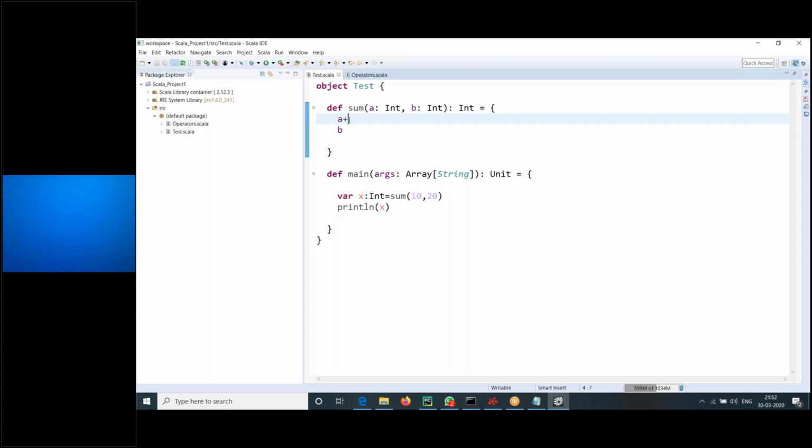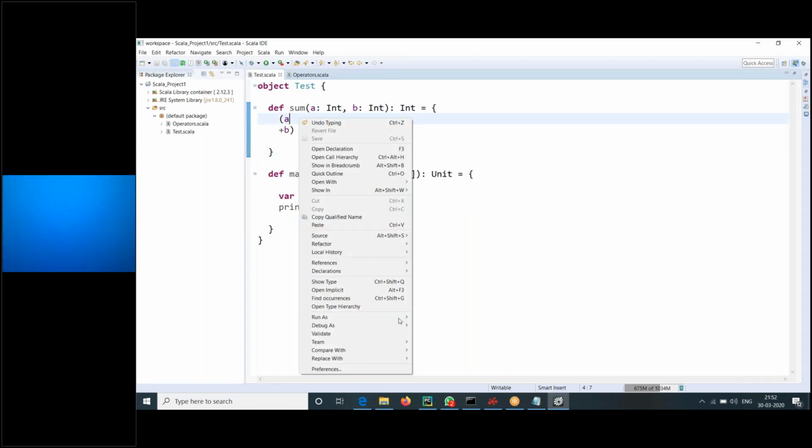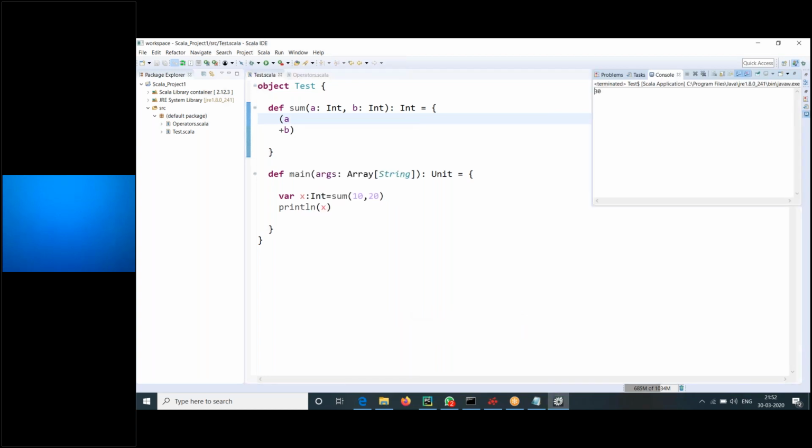That is one case. Second case, suppose I want it to be like this, but still I should get a proper output, put a parenthesis as a whole. Then now run this again, right click. Okay, I'm just making this a little right. Now run this, sir, again. Right click, run as Scala application. 30, perfect. Got it, right? This is about multi-line statements.